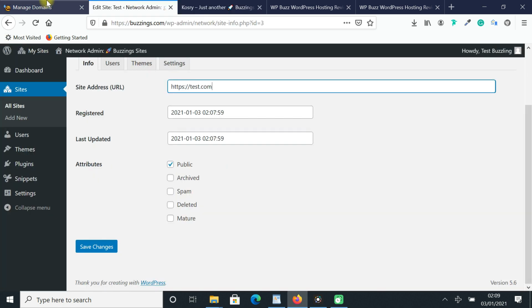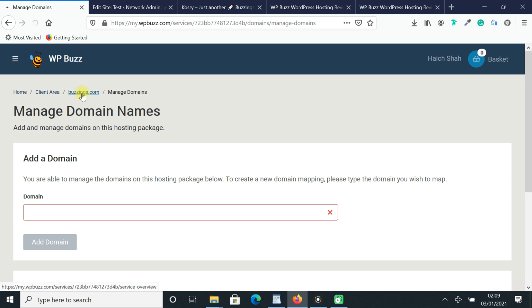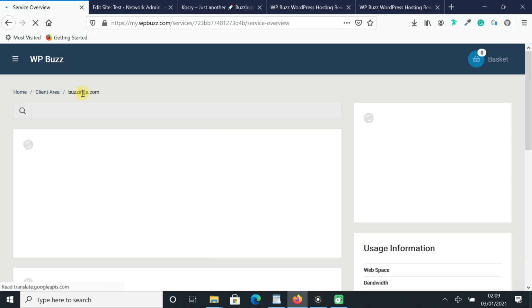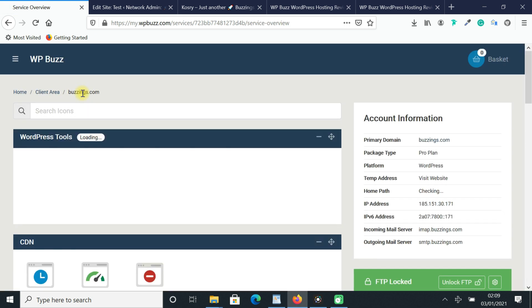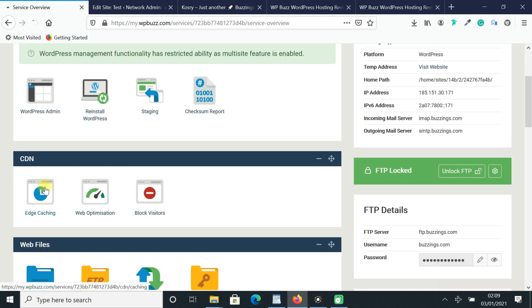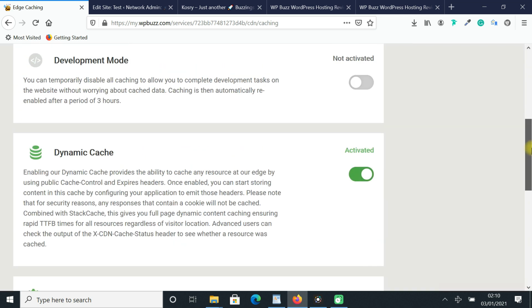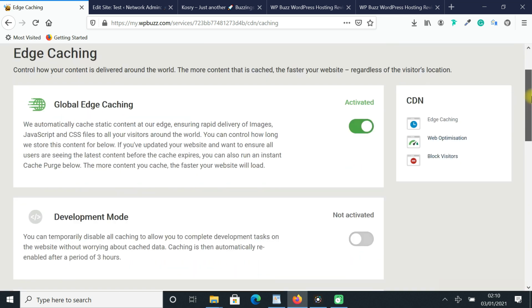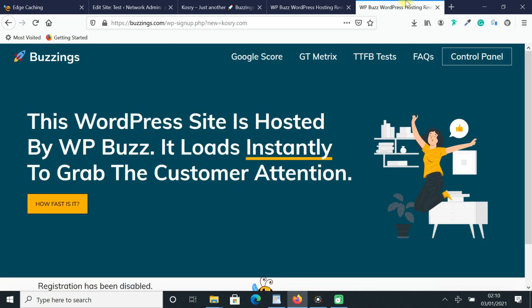Okay, right. Now what we did previously was we actually purged the cache and put it on development mode. Let's see if it is still on development mode. Okay, development mode is off. Now let's check the speed of buzzings.com.